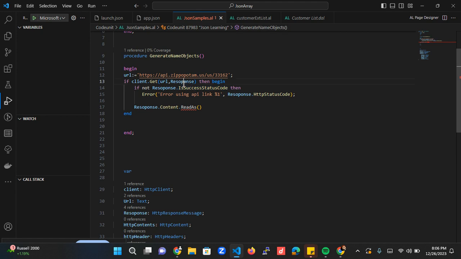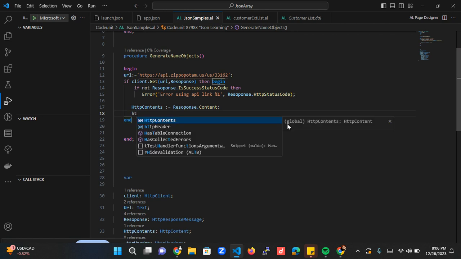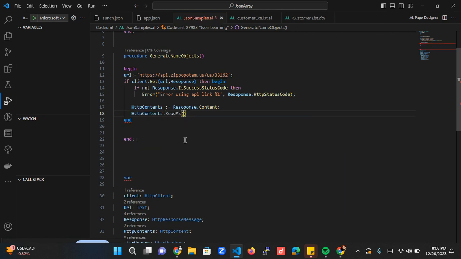Now, we got a response, and now we are checking if there are no errors in the response. If there is an error, we want this error message to be printed out. So we are now assuming there are no errors. Now we want to get the contents of this. We can as well do it this way and say http content equals response.content, right? Then we can say http content dot read as. We want to dump whatever is being caught inside the response. We want to keep it under the dump object.